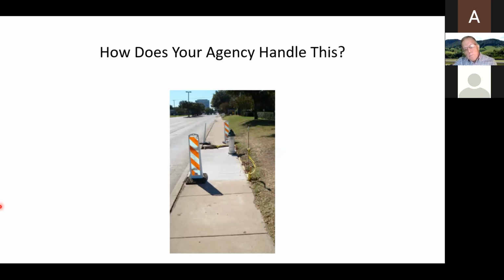So again, this is a tough problem. If there's no sidewalk on the other side of the street, if you can't detour pedestrians into the street, how do you handle something like that? And maybe the best way to handle it is to try to speed up your construction to sort of get in and get out as quickly as you can.